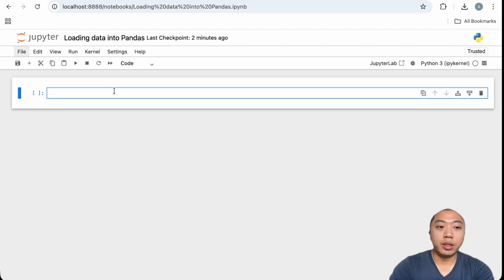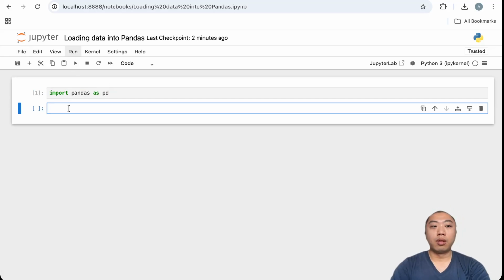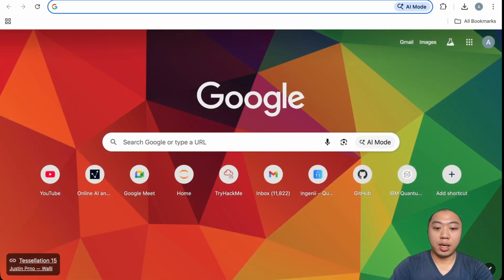So as usual, we are going to import Pandas as PD. And we are going to create the CSV URL. So first of all, let's see how to load data from the remote, where the data set is online, like in GitHub.